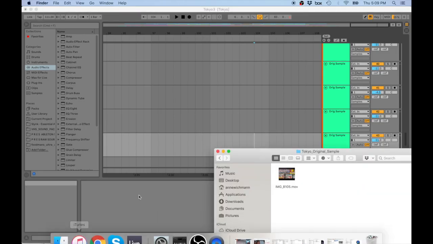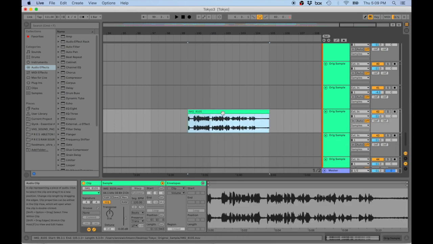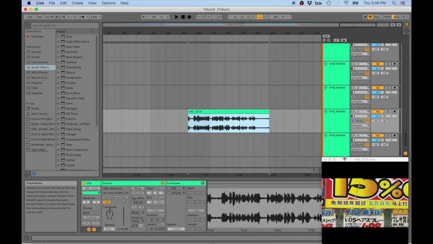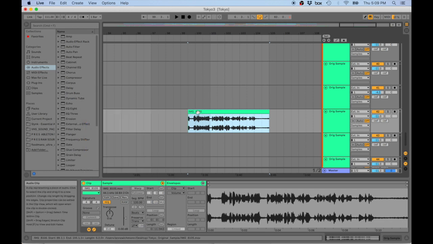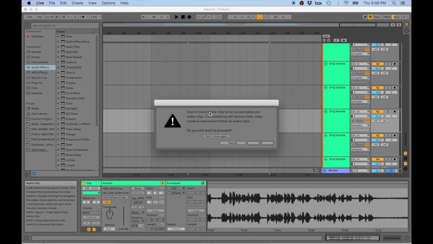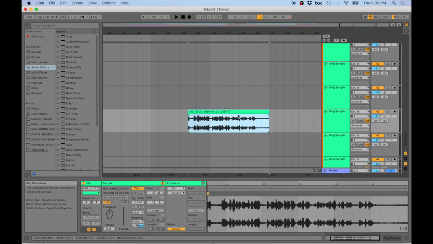So I simply took the original movie snippet that I recorded with my phone, dragged and dropped it into the Ableton Live project. You can see that this is still a movie file. Right mouse click, video window, then you can also see the video. I didn't want to keep the video. You simply can highlight the clip and consolidate by Command J, and then you'll just have the audio. Okay, so it sounds like this.